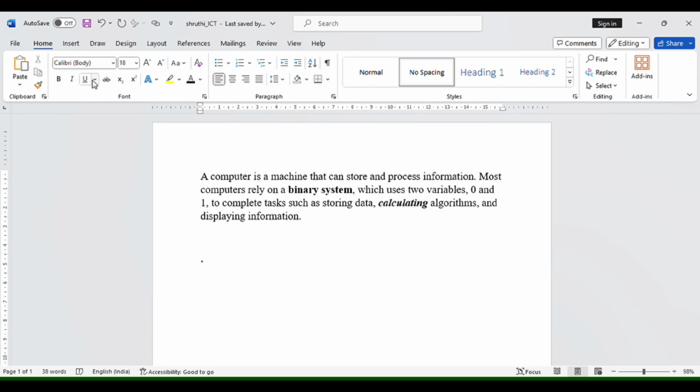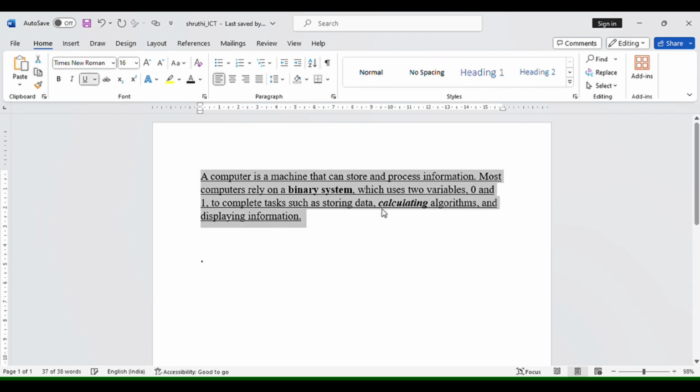And there is one more called underline. Underline means these three we are using for highlighting only. See, bold is also highlighting, italic also highlighting, underline also we are highlighting. This is the use of these three options.